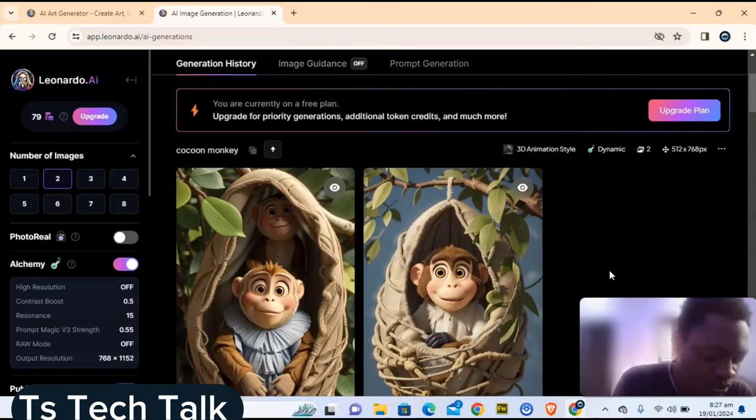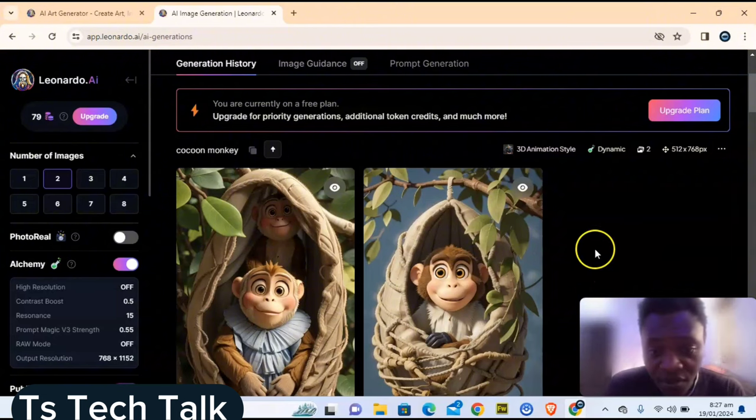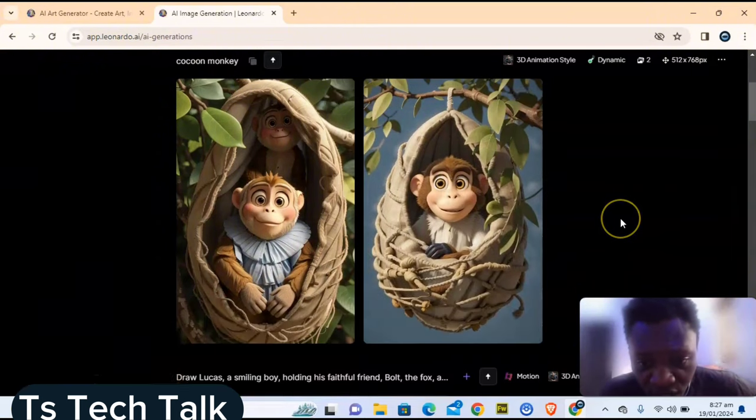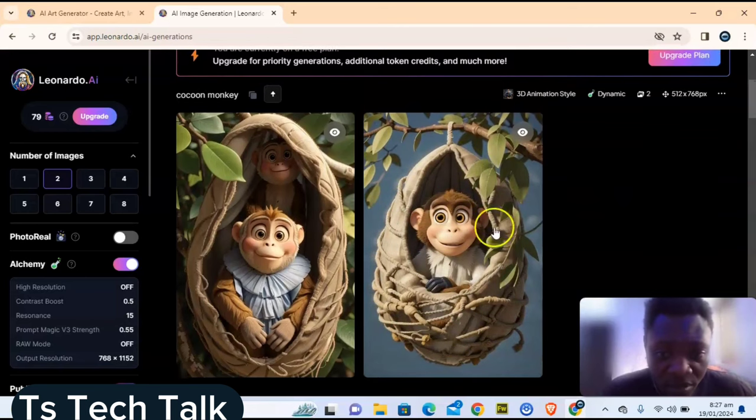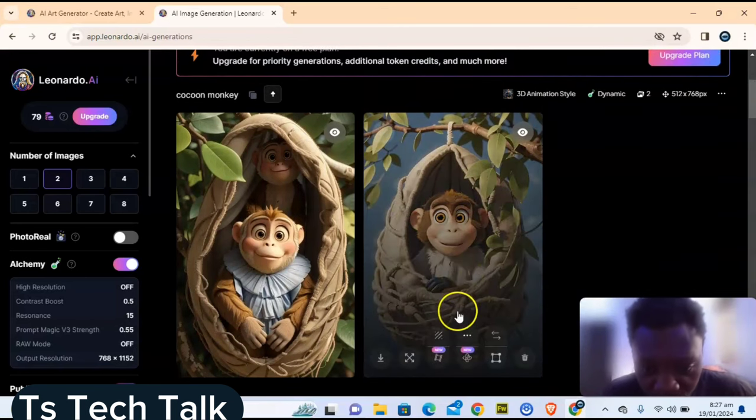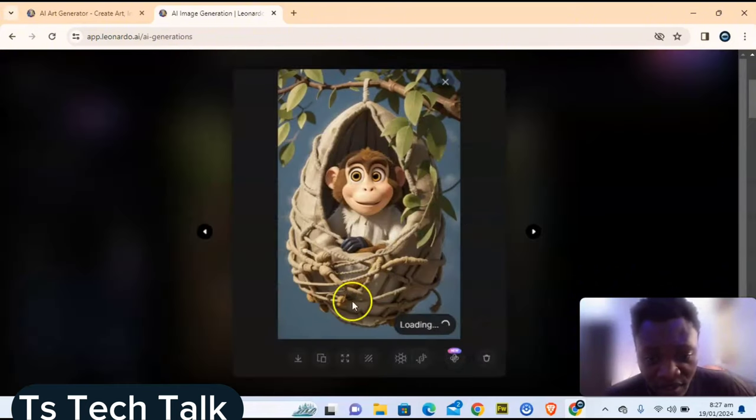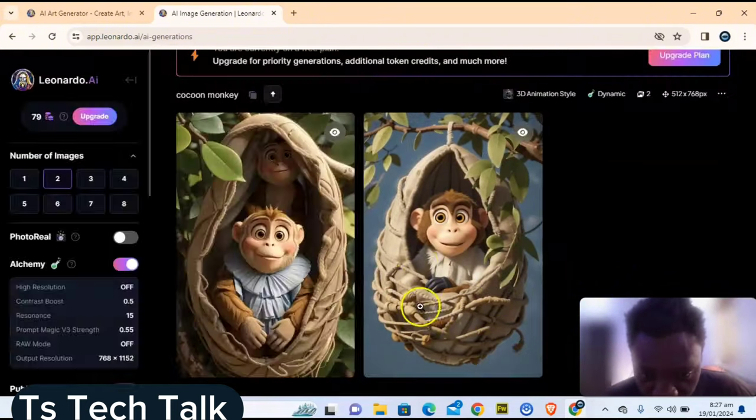All right, it is successful and it generated my image for me, and you can see how it's looking, very beautiful. Now to animate this or to make this move, you just hover on it. You see this generate motion, you can click on it. But if you do not want to hover on it, you can also click on it and then you will see the same. Wait for it to load up.